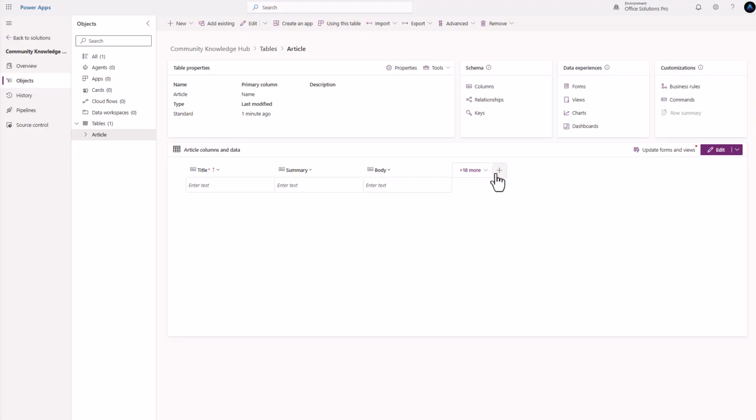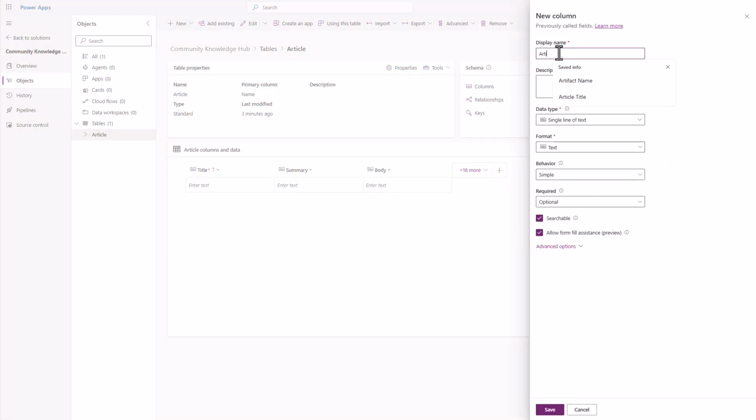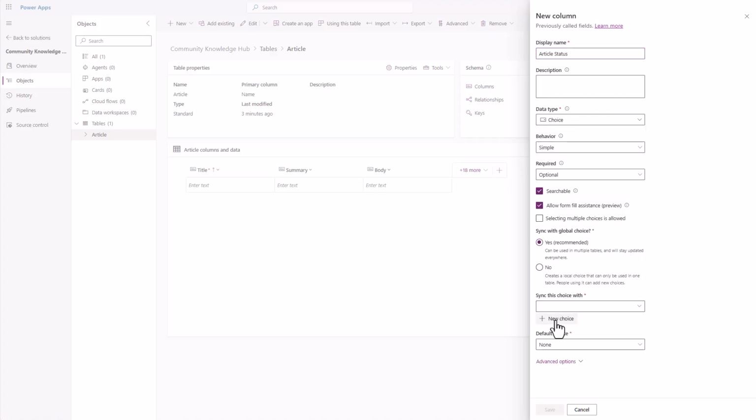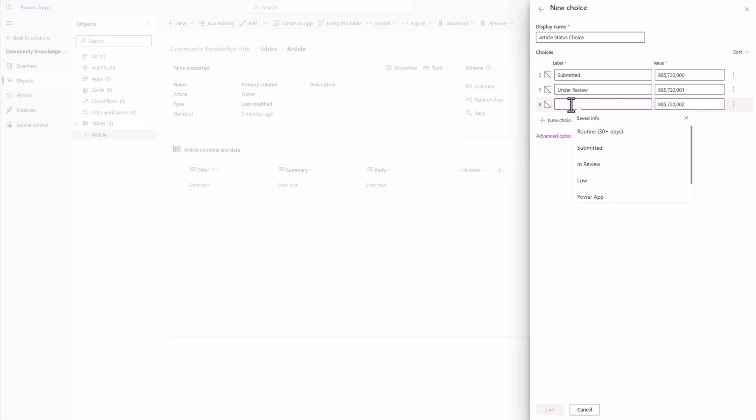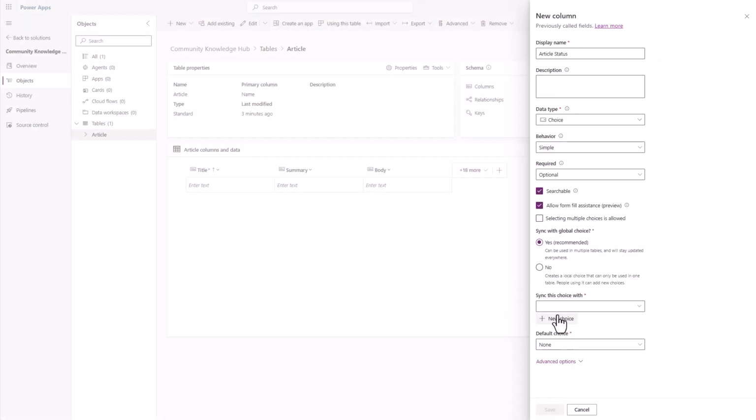And then we want to have an article status. So let's go ahead and put that in there. And for this, we're going to do a choice. And let's go ahead and create a new choice here. Article status choice. And we're going to have the option of submitted, under review, approved, published, and maybe archived. And let's hit save. All right, so then we go ahead and find our choice that we just created. So we have article status choice. And for our default choice, let's go ahead and leave this blank for right now. All right, let's go ahead and save.